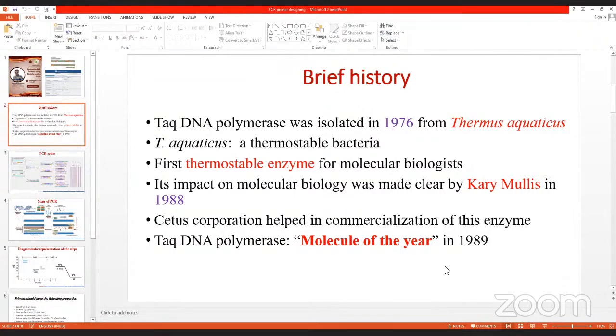So this Taq DNA polymerase was commercialized, and during 1989, it was regarded as the molecule of the year, because of its high demand. Until now, there are many multinational or biotech companies that manufacture this Taq polymerase, and they are still in the process of doing different mutations at different sites to make this thermostable enzyme more and more efficient.